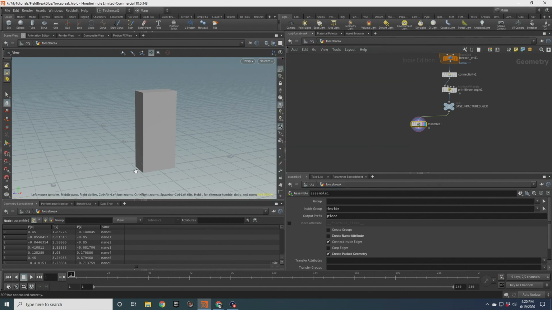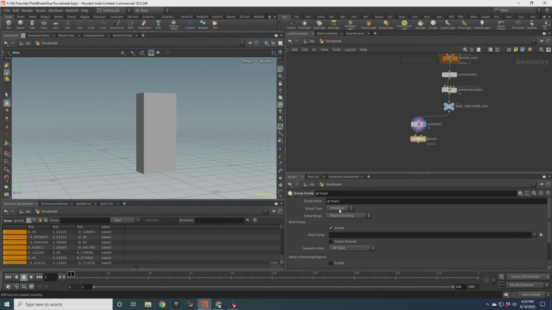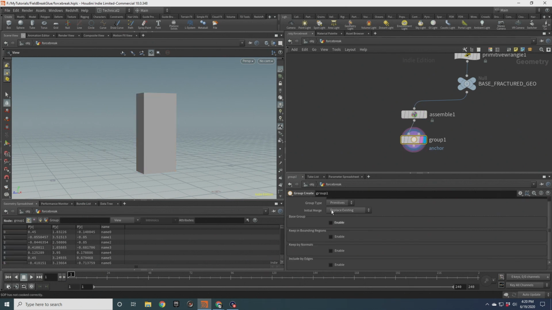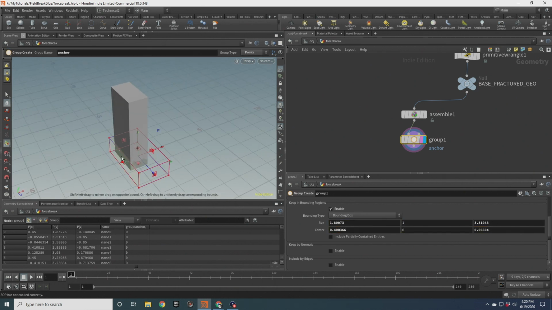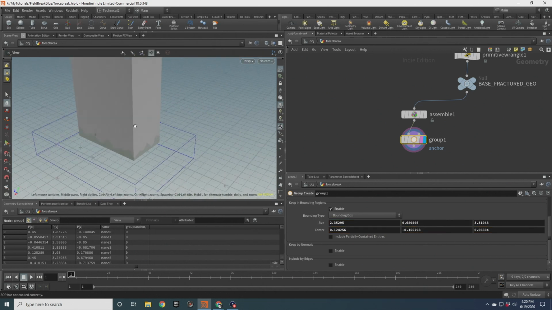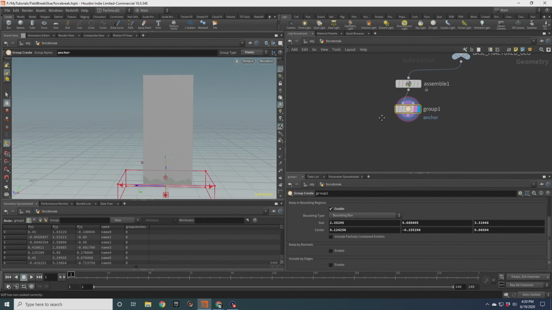And the last thing I want to do is make the lowest ones inactive. I'll do that with a group. I'm going to call this group anchor. This should be on points, and I'm going to go keep inbounding regions. I'll get the gizmo here, and really what I want to make sure is that I get all the way front and back, and then just the handful of pieces nearest to the ground. This is just to make sure it doesn't fall over if anything starts to influence it, so all these pieces will be stuck to the ground, and that should be just fine.